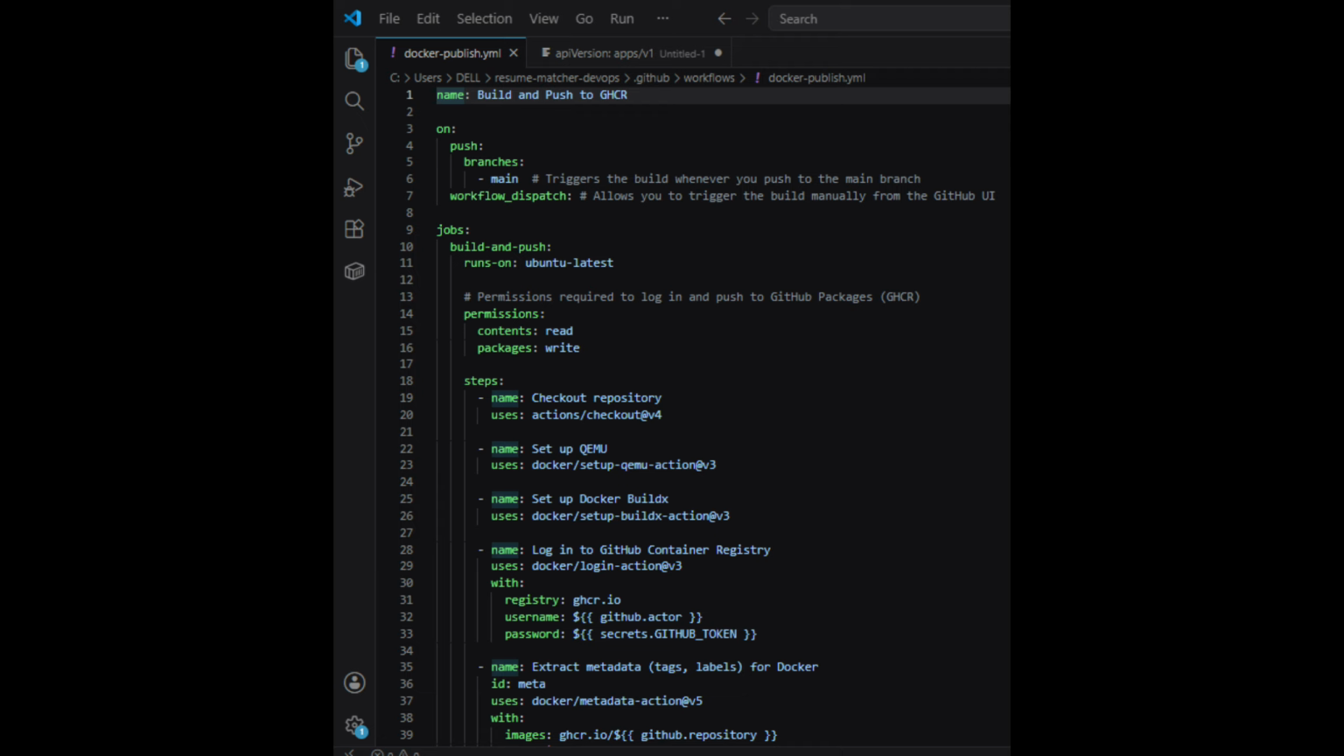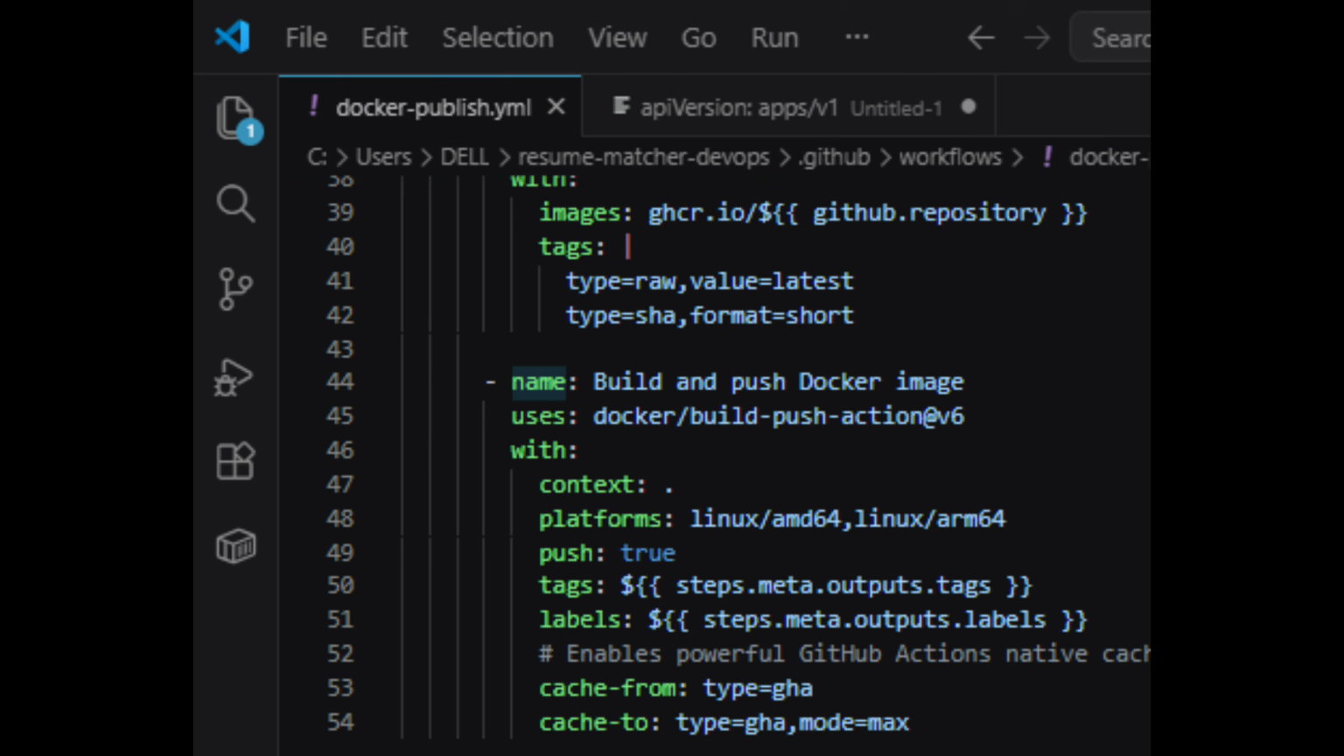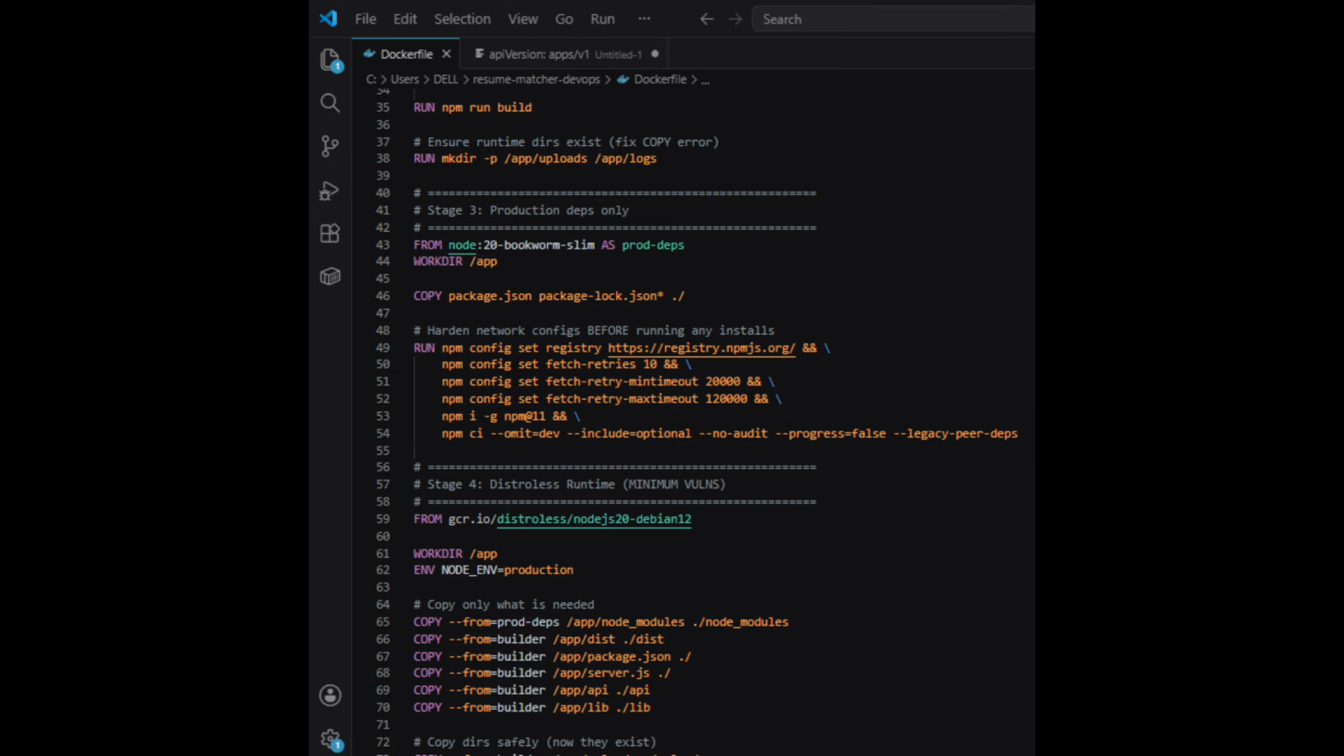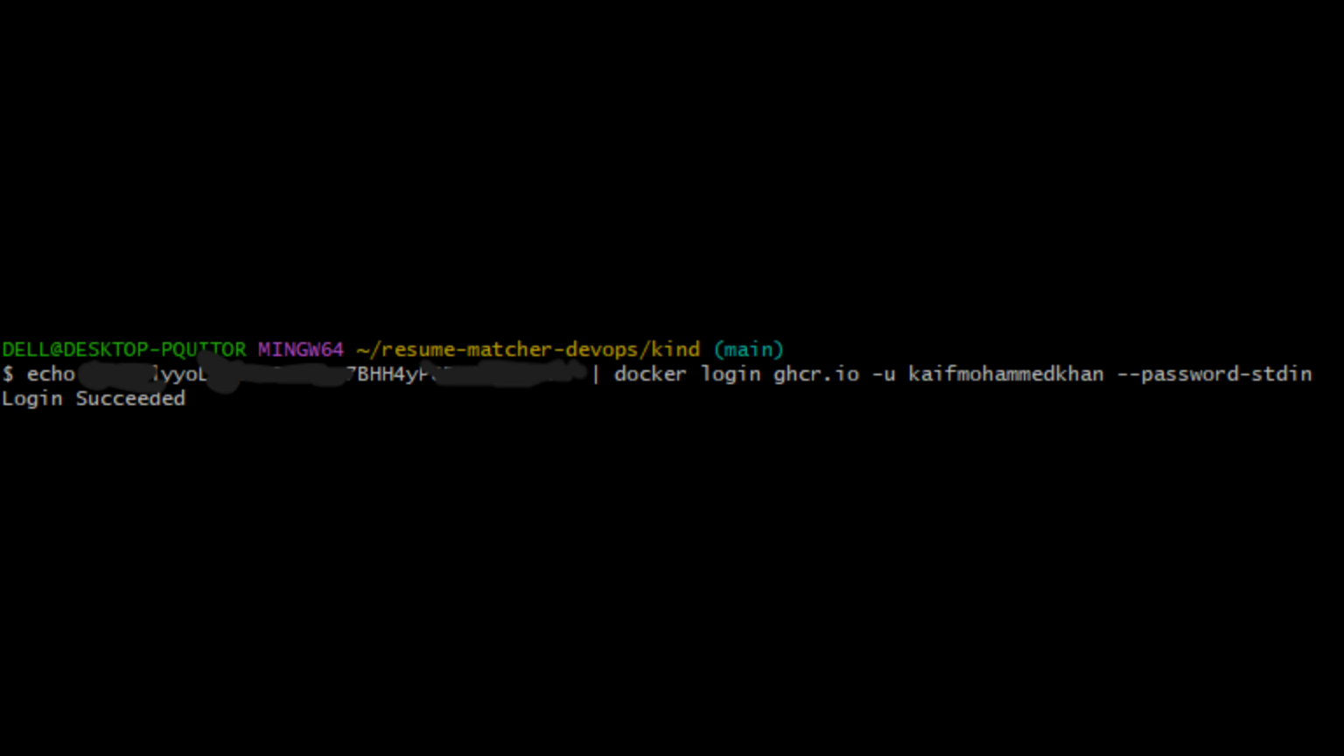As the name, build and push to GHCR, branches is main. It runs on Ubuntu latest. Permissions are read for contents and write for packages. And here are the steps to build and push the image into the GHCR. After saving that YAML file, I also updated the Dockerfile so it supports the network configuration and timeout, so it efficiently performs the GitHub Actions. I saved the Dockerfile and I logged into GHCR, GitHub Container Registry, by performing echo and a personal access token which I have generated to log in to the GHCR.